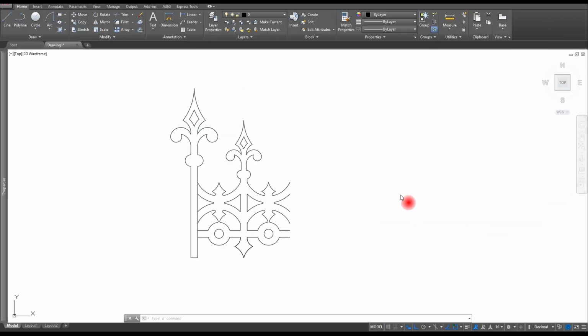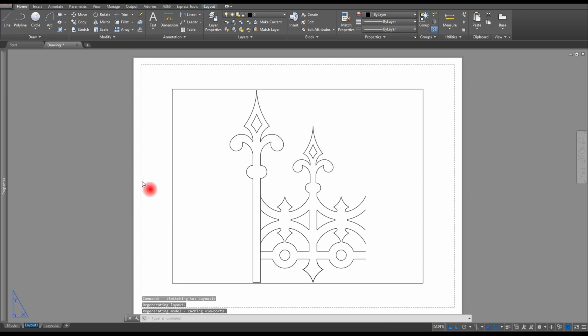This one, we're going to use a custom title block. And what I'm going to do is switch over to the Model tab and create an 11 by 17 title block for this one, since it won't fit on our traditional. So let's use a rectangle.